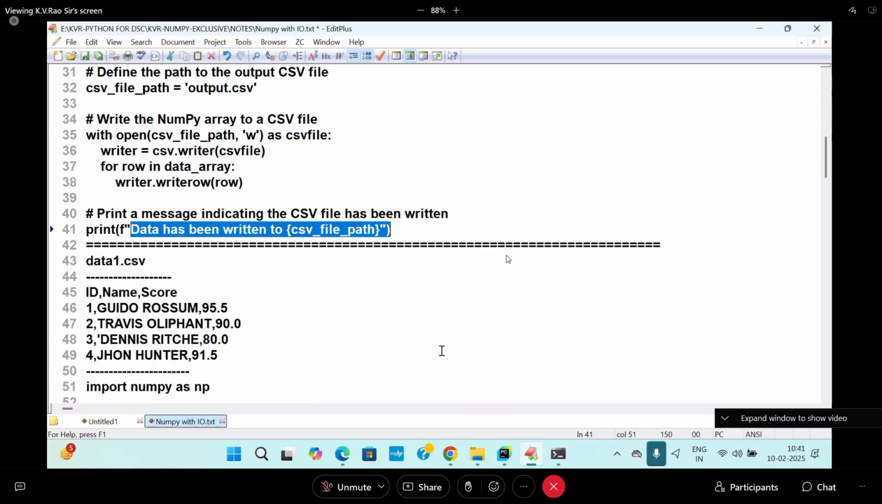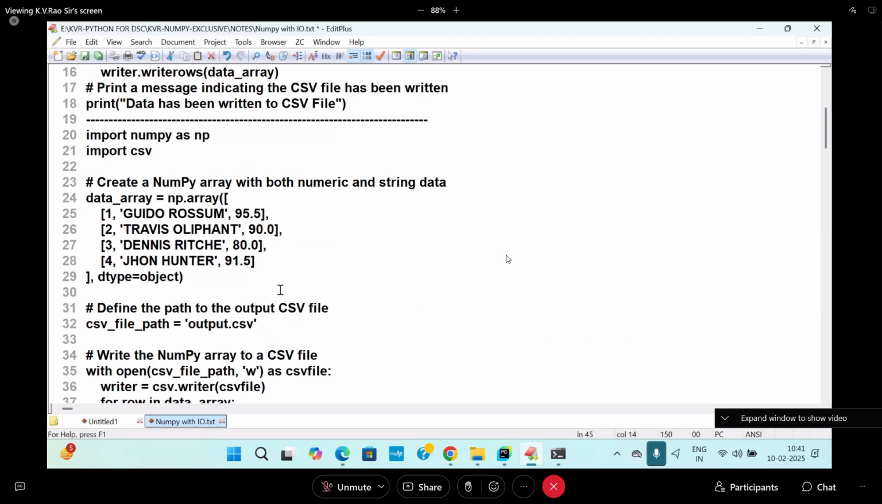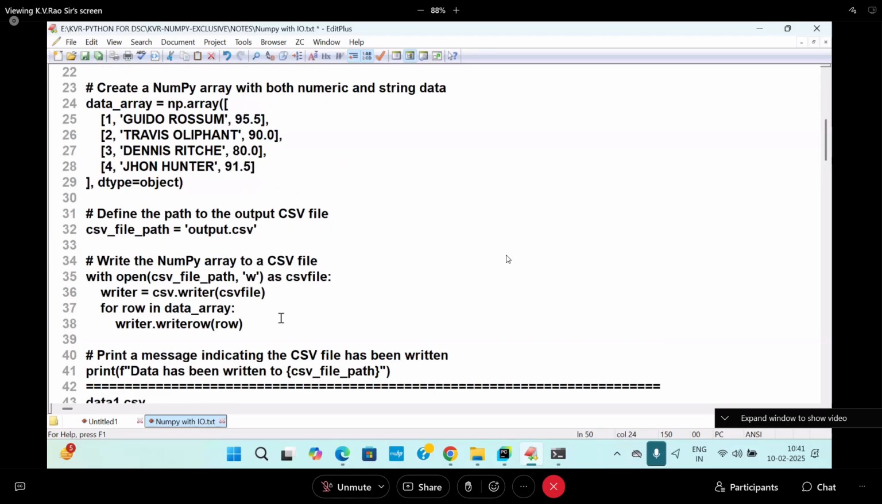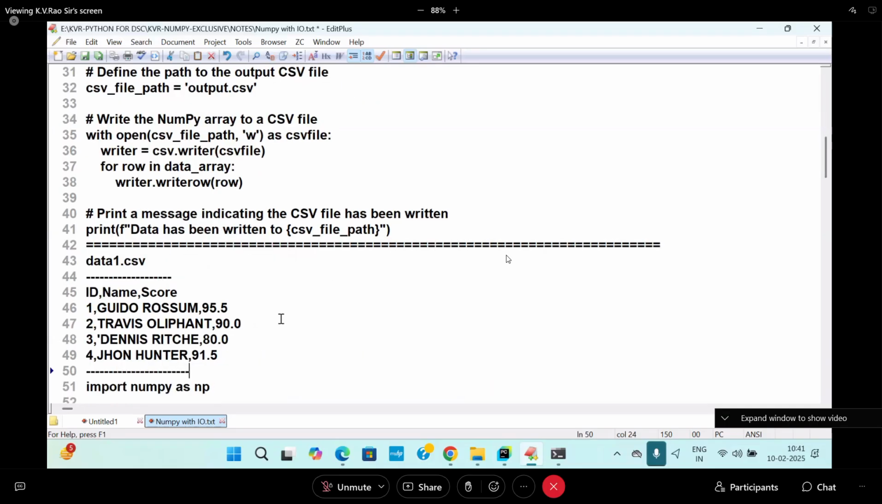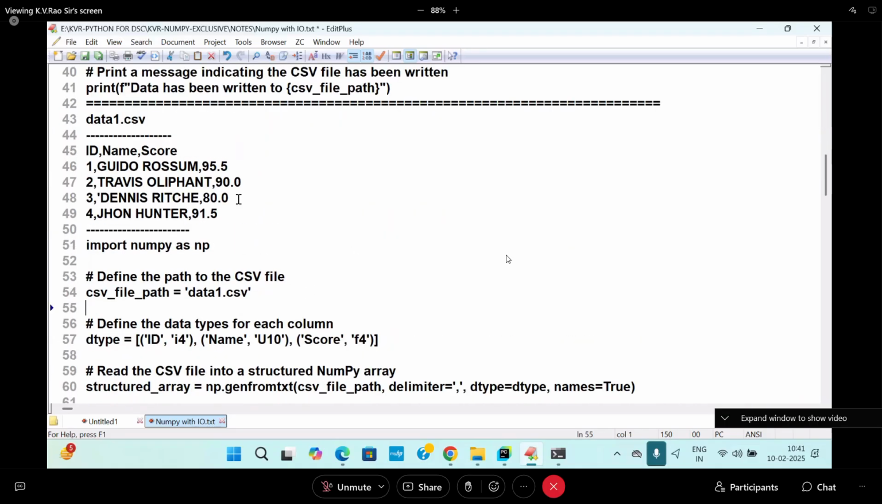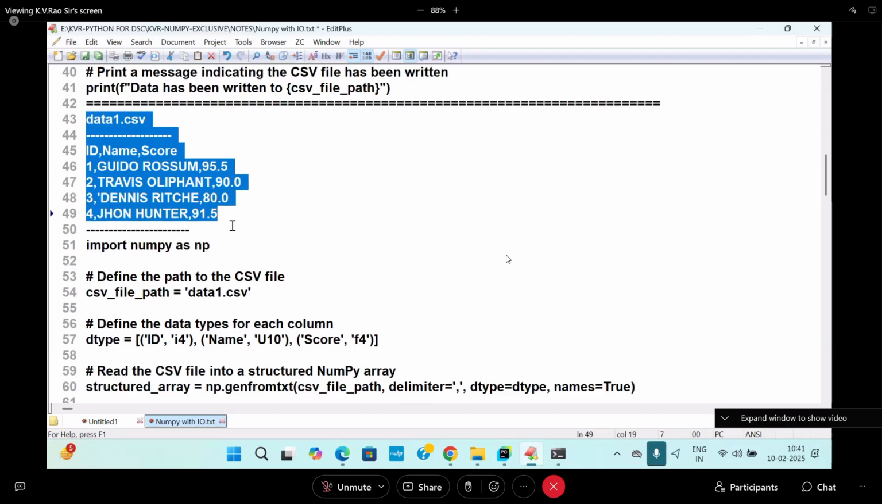Now what do I want to do? This is my CSV file. What is written here? This is ID, name, score. This is what I am having. Now finally, what do I want to get? How to read the data? How to read the data? This is my data CSV file.